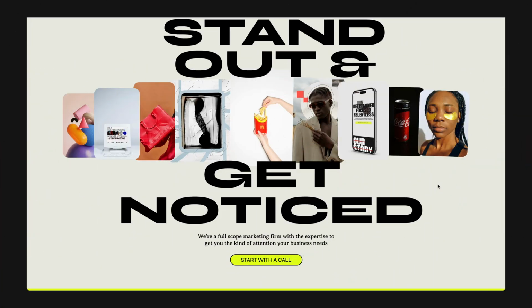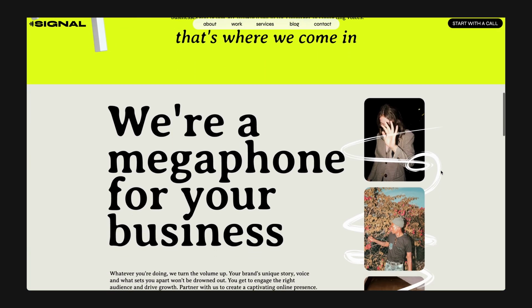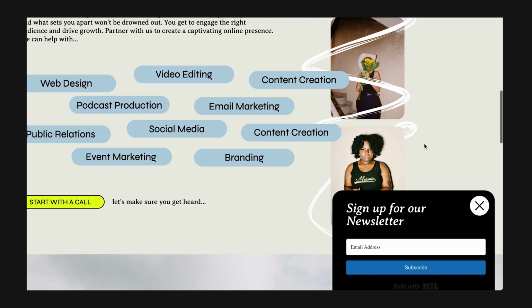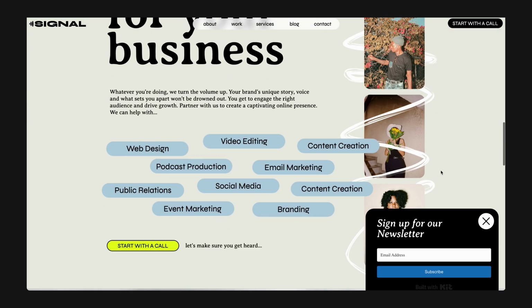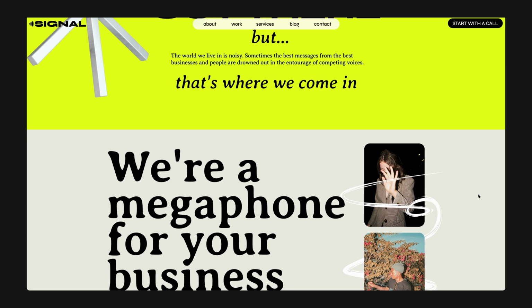Let me show you how to do it without any code. So here I am on the free Signal template that every Showit subscriber has access to. If you notice, when I scroll down and hit this section, this little newsletter pop-up is going to just slide right in. Notice how it doesn't take up the whole screen. It's not super distracting. And if I want it to go away, there's a big X button right there. I can just click it and it won't pop up again. So let me show you how to accomplish this on your Showit website.